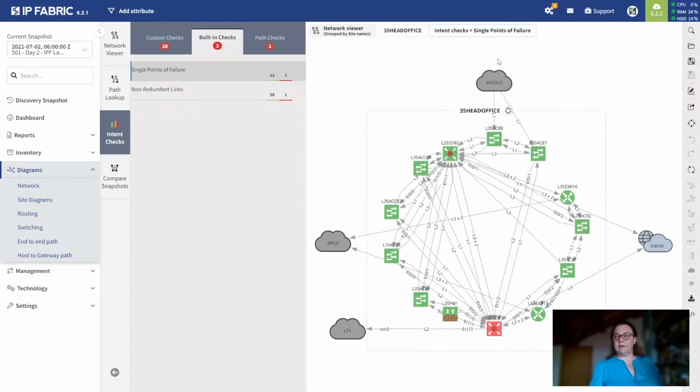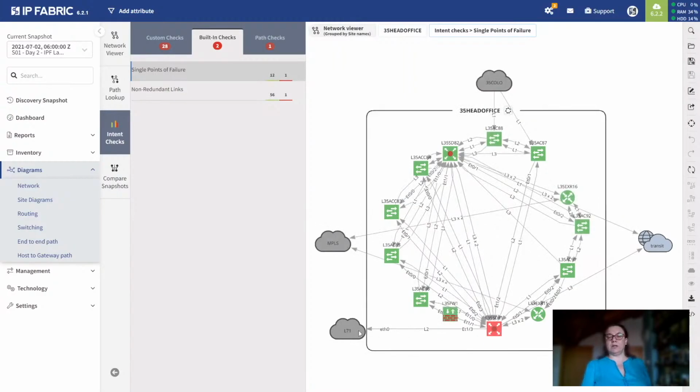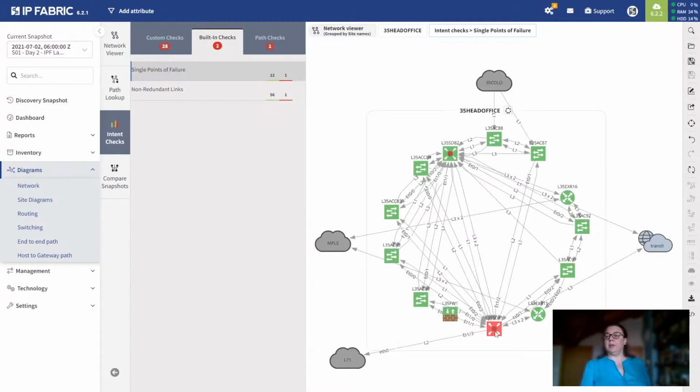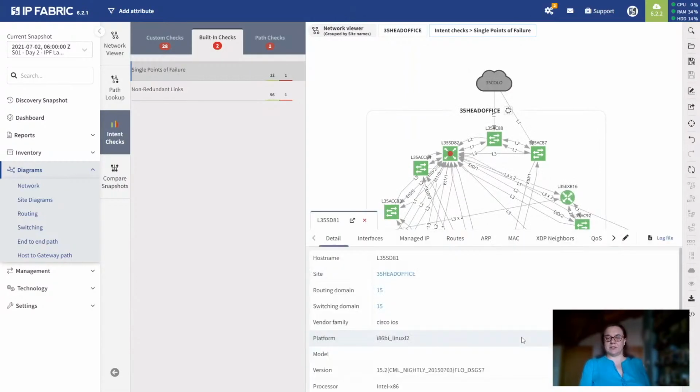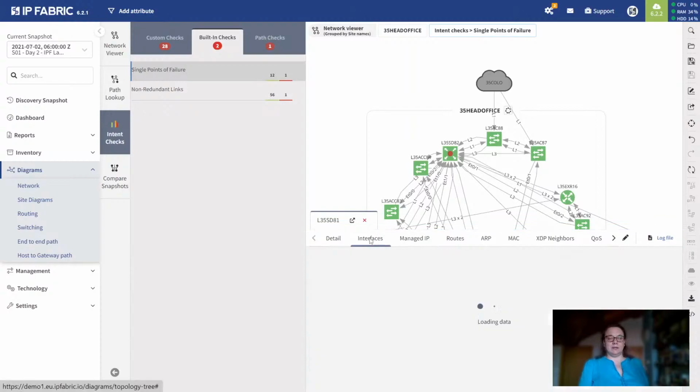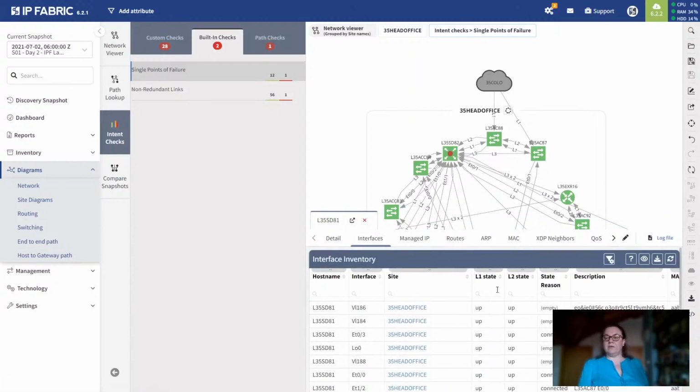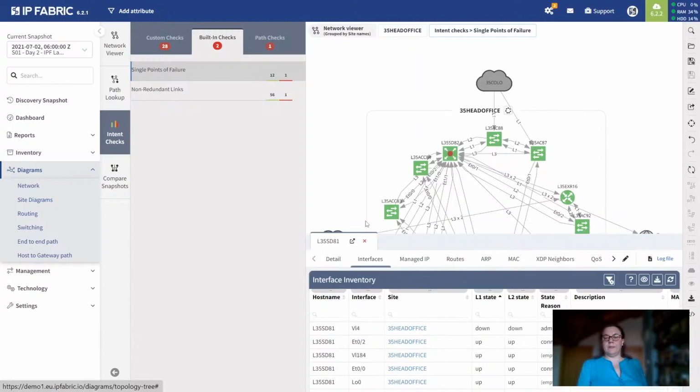In this specific site, it is highlighting a device that has only one connection to the other side. So probably this one could be a risk point, having just one interconnection to the other side. If we open the detail of this specific device, we can see in the interfaces the detail of layer 1 and layer 2 state, and we have interconnections that are up, but we also have some interconnections that are down, and it is exactly the one that is connecting to the firewall.